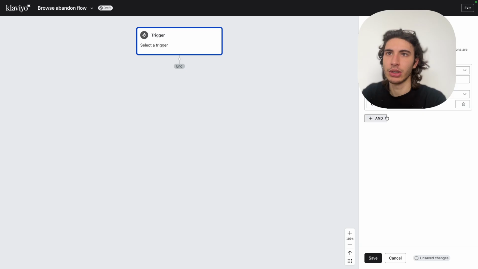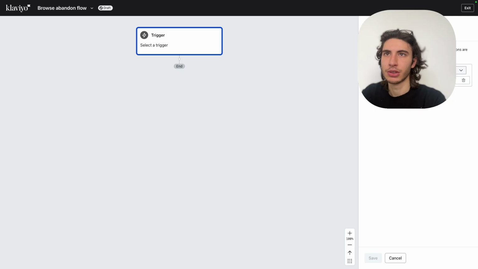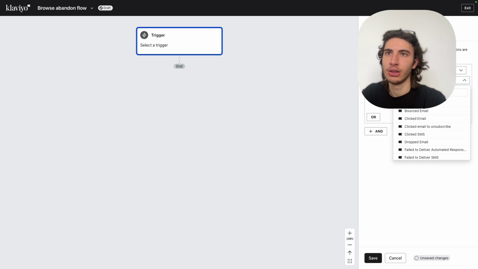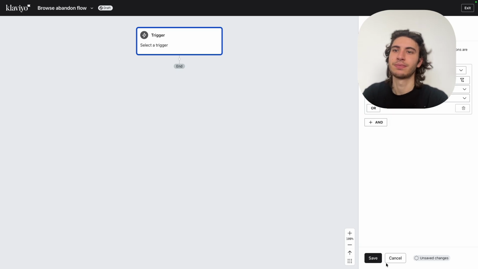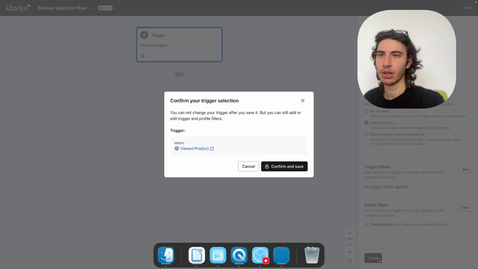Actually, we want to make trigger filters. So if people actually bought, so we want to do profile filters. So if people actually bought, right? Let's make what someone has done or not done. Placed order, 0 times since starting this flow. So only people who have placed an order will not receive this one. People who have not bought yet will receive this. So we click on save.